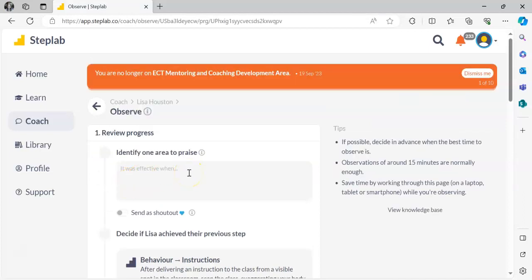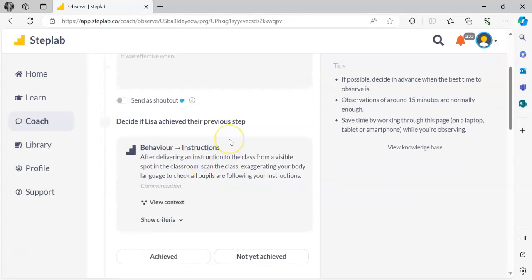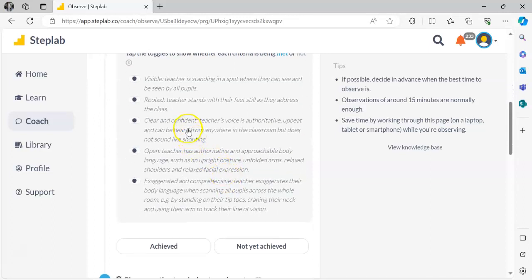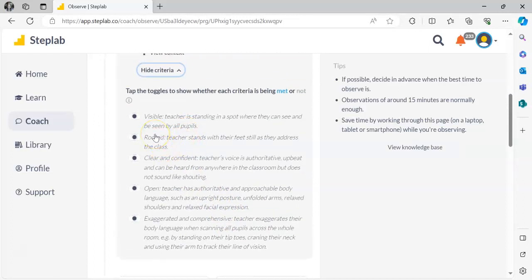The first thing you will do is, sat in the lesson, make a decision about whether your ECT in front of you is demonstrating that they have met the previous step you set for them. So you want to be looking at the step that you set, reminding yourself of what it is, and also looking at the acceptance criteria. There are very specific behaviours you're expecting to see. In the moment, as you watch them for about 15 minutes, you will be deciding which of these you think you are seeing.